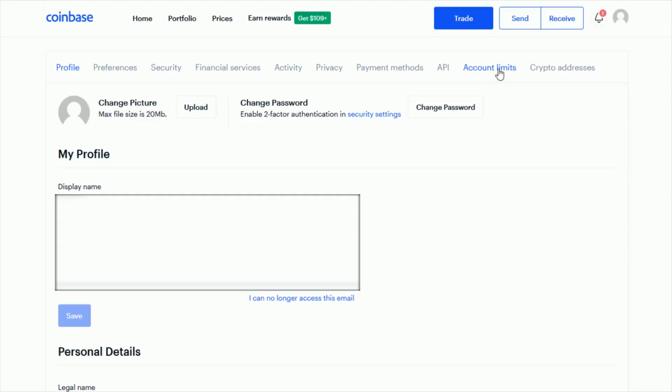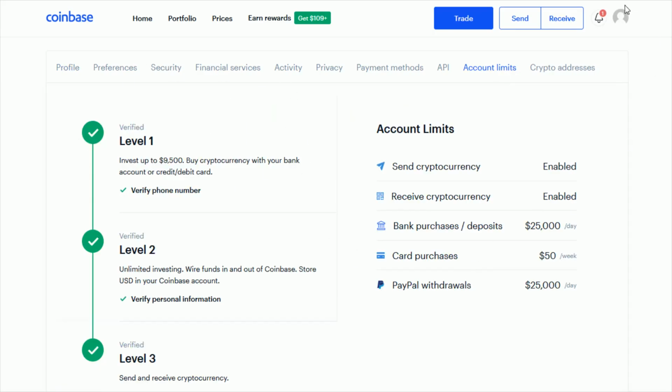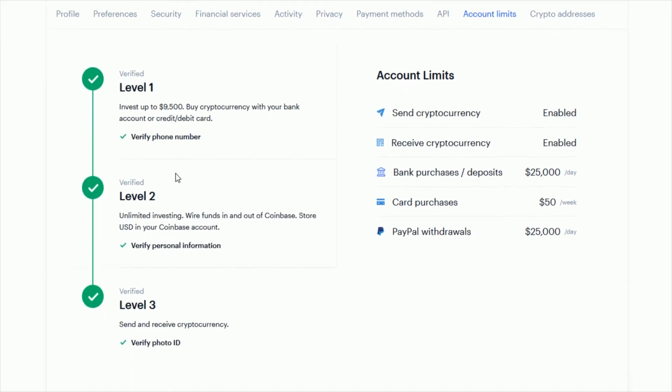And next, I'm going to talk to you guys a little bit about account limits and the options that you have to purchase Bitcoin with. And to get to your profile page, just simply click your profile image and then click settings, and that will take you to the profile tab. Then go over and click account limits if you want to see the different level of verifications that you've achieved. So there's 3 levels of verification. One is verifying your phone number. This allows you to invest up to $9,500, buy cryptocurrency with your bank account or credit or debit card.